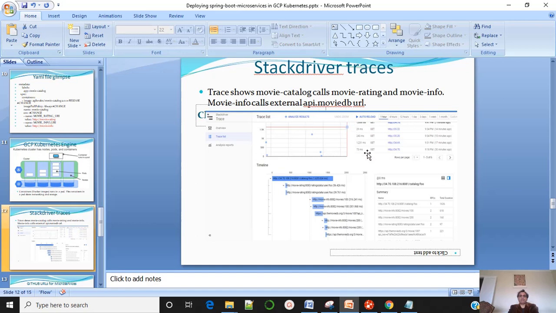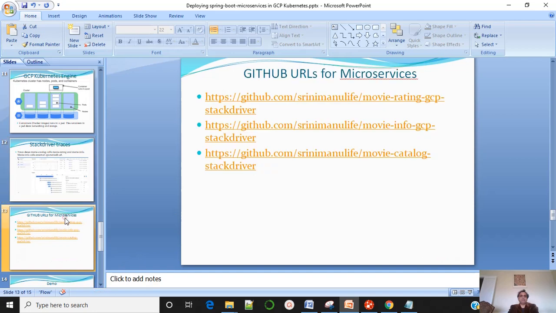This is the Stackdriver trace. We already saw it live, but I just wanted to show it. And these are the GitHub URLs for the movie rating GCP, movie info GCP, and movie catalog GCP.